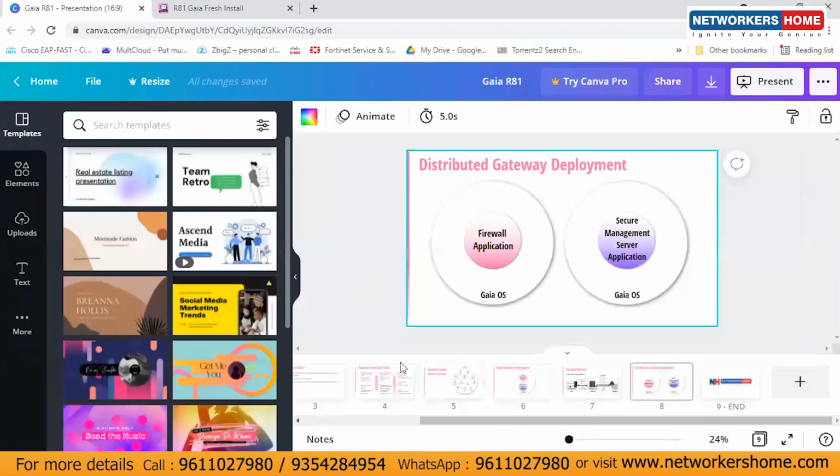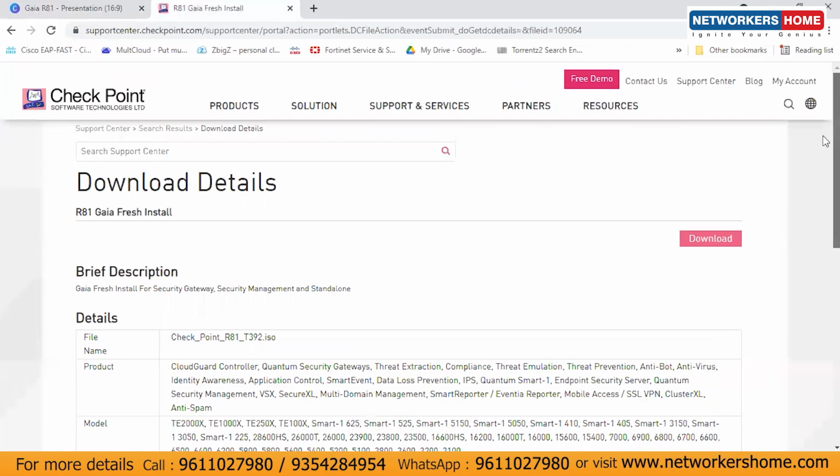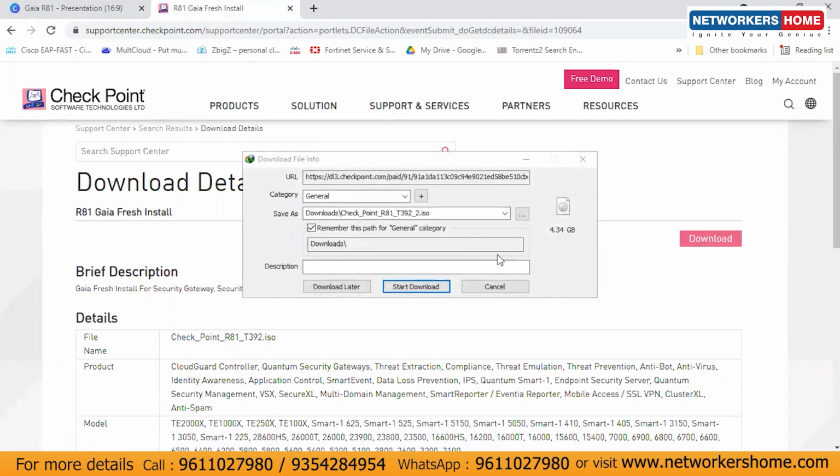Here you can download the Gaia OS from the website, the official website of the Checkpoint Firewall. From here, you can directly access and download the ISO image. You can see R81, it's an ISO image file. You can simply go to the support site of the Checkpoint Firewall and click on download, and you can easily download this ISO image file. Okay, you can see it is getting downloaded.